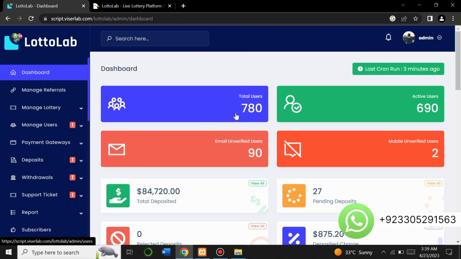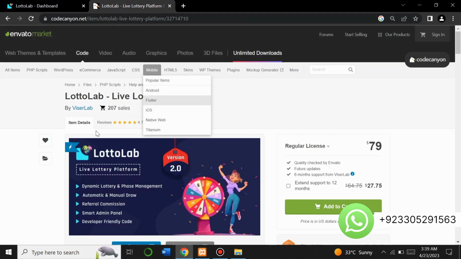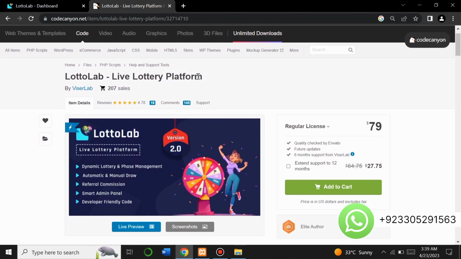So to create this website, you will need a Lotto Lab PHP script. So this is the CodeCanyon PHP script. You can see the Lotto Lab live lottery platform. This is a CodeCanyon script and its price is $79, and it is only for 1 year, and after 1 year you have to extend it with $27.